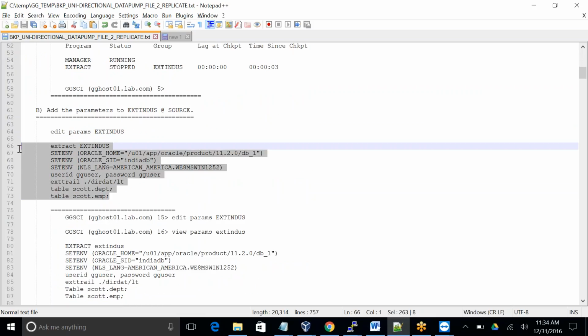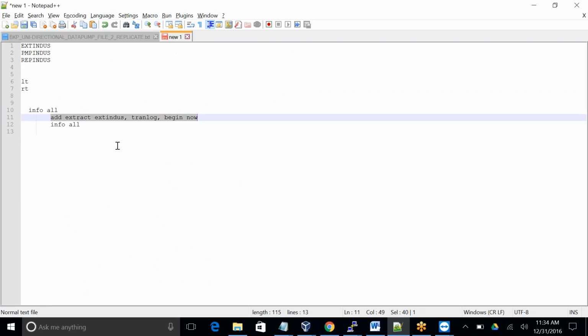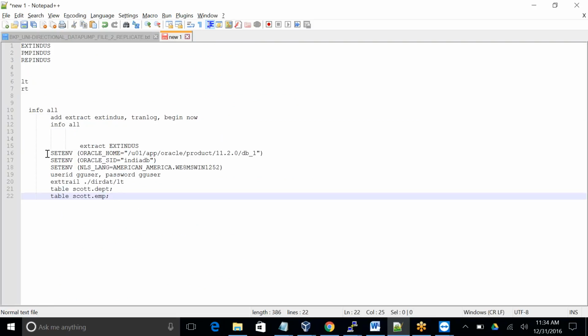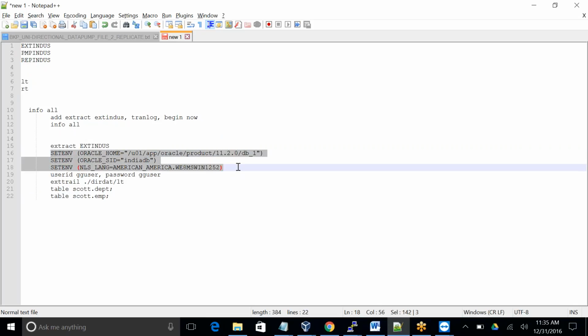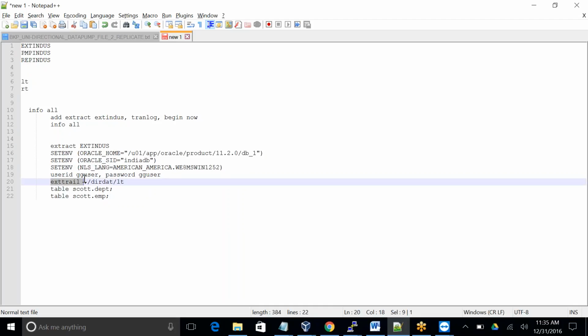So let me discuss these parameters once. You might have seen all these parameters last week itself. There are no changes in that. First line specifies the parameter file is for so-and-so extract, that is the EXT IND US extract process. The next three lines represent the environment, that is standard across all our source side configuration files. The next one is username and password, and EXTTRAIL specifies where this extract has to write.